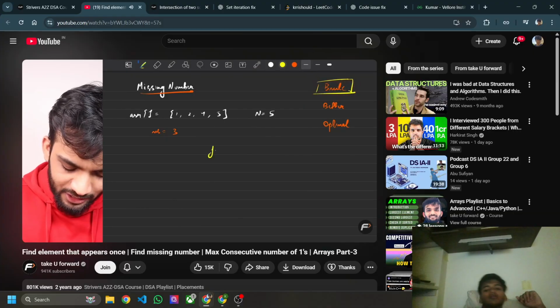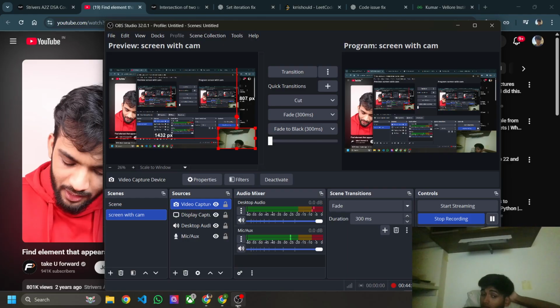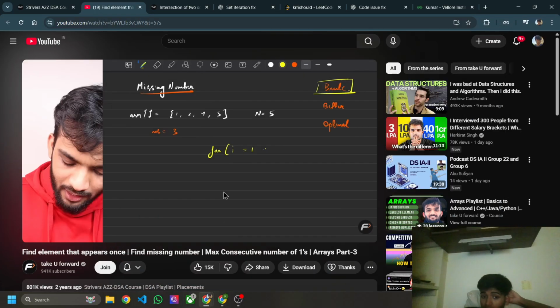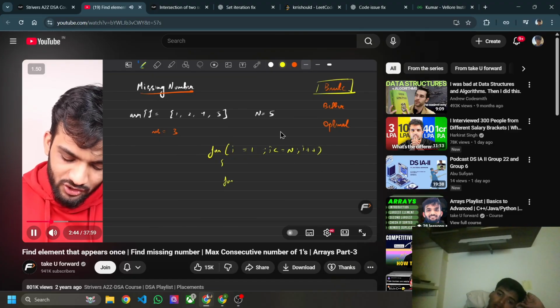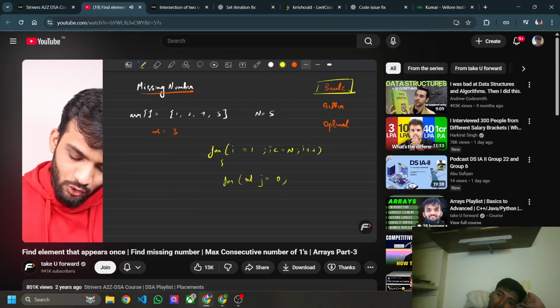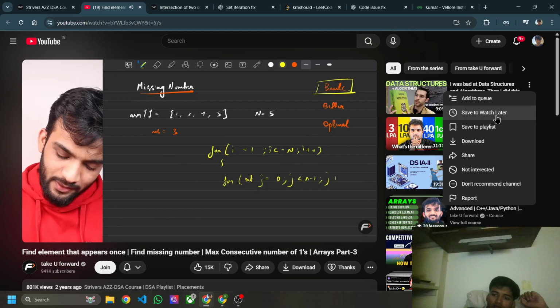Let's check it out. So basically you say for, I know the numbers will be from 1 till n. That's something which I know for sure. Now let's do a linear search. For int j equal to 0, j lesser than, I know the size is n minus 1. So j lesser than n minus 1 and j plus plus.